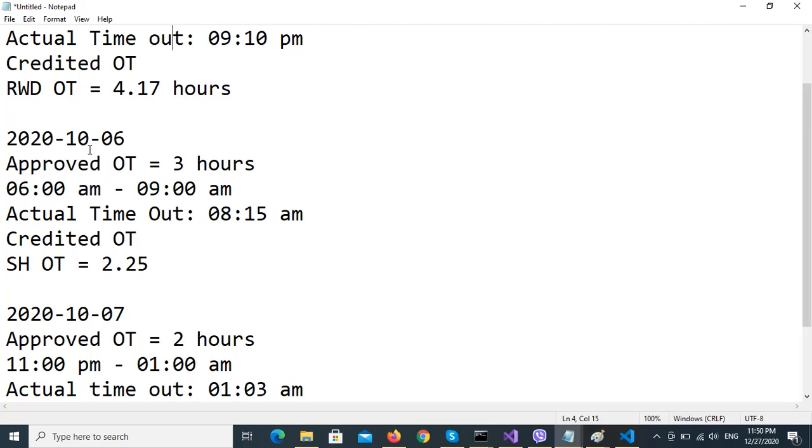Okay, and then here on October 6, the approved overtime is 3 hours, from 6 a.m. to 9 a.m. But then the actual timeout is only up to 8:15 a.m. So in this case, the credited OT is special holiday overtime of 2.25 hours only. That's because it's only 2 hours and 15 minutes. And as you can see, it is special holiday because October 6 was declared as special holiday.